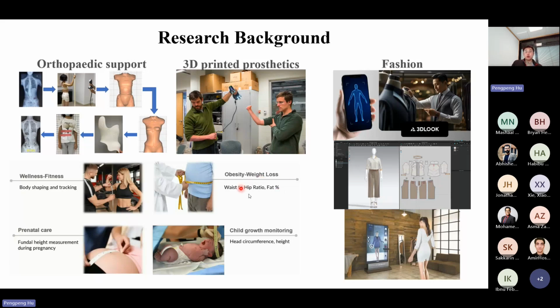And besides, we also need body measurement for medical applications, for example, obesity study and measurement of newborns. Also for disabled persons, to design prosthetics. So actually, body shape and body measurement is very, very important and widely used in different domains, even for human factor applications.